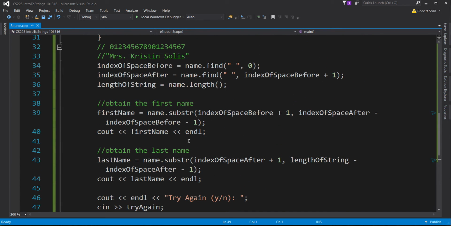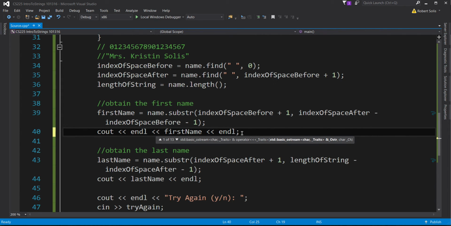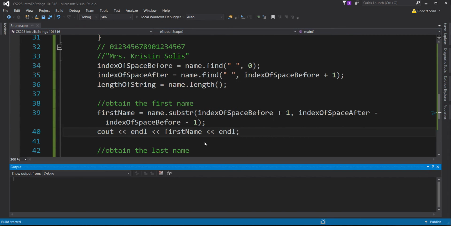And let's see, obtain first name. So what I forgot to do is, let's just put an endl here to go to the beginning of the next line. And I do that over here, so that's automatically going to put the last name over there. So let's see what happens.